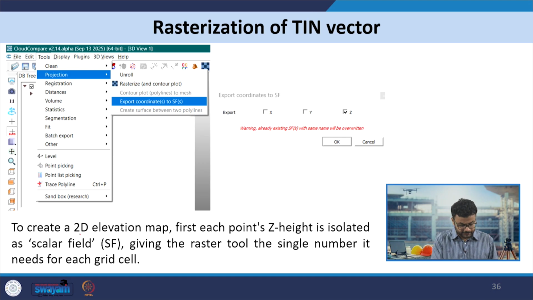So to create the 2D elevation map, first each point's Z height is isolated as a scalar field. This gives the raster tool the number it needs for each grid cell. So in CloudCompare it is known as projection, and first the point cloud is exported to a scalar field. So, we are exporting the Z value of the scalar field.